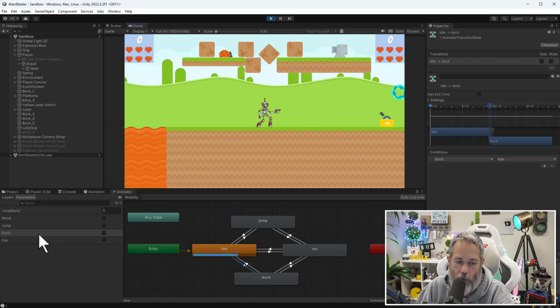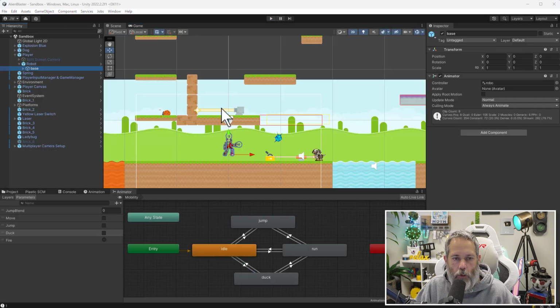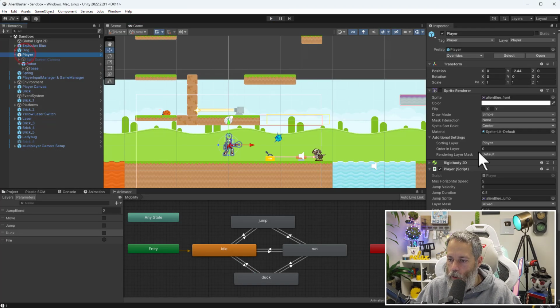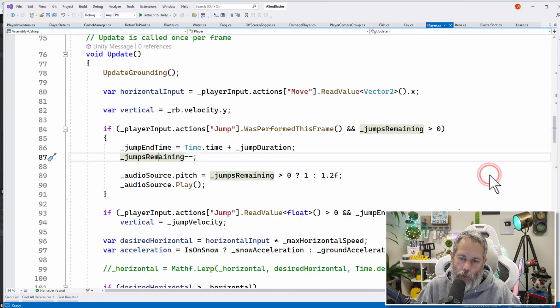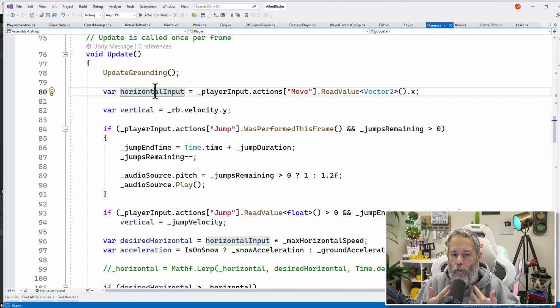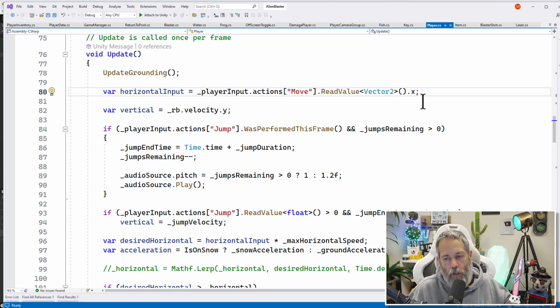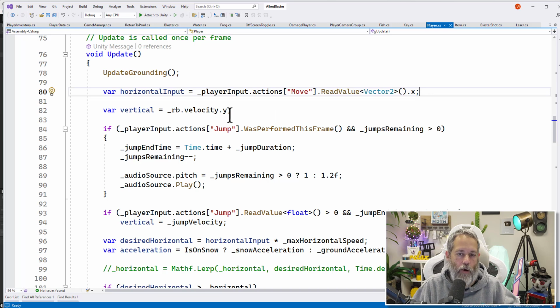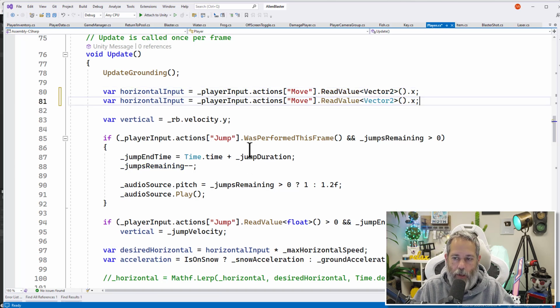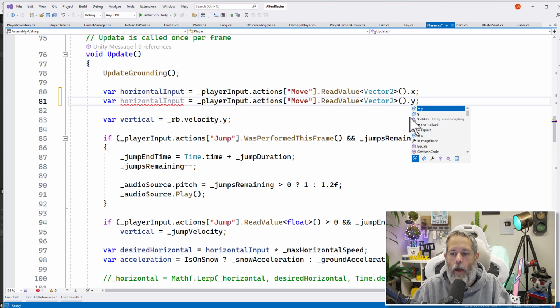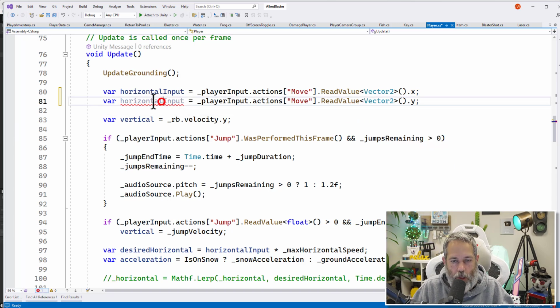To do that, we're going to need to set this duck parameter in our code. To do that, we'll open up our player. I'll go to my player and find the player script. We'll open that up, and inside of our update, we're going to start reading our vertical input as well as our horizontal input. On line 80, we read the horizontal input by reading the action move and getting its Vector2, which is our X and Y, or our horizontal and vertical. And I want to get the vertical part from it as well. So I'm going to duplicate line 80 and change this X to a Y. Now, personally, first I'll change this to vertical.